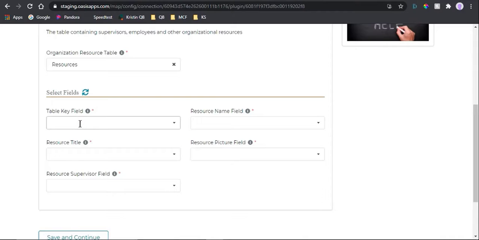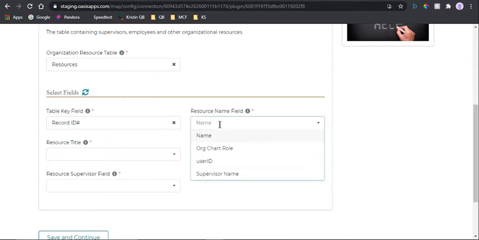We'll need to identify the key field of this table. The configuration automatically identifies field number 3, typically the record ID, as the key field. We'll need to choose the resource name field. The configuration is automatically identifying any of the text fields within your table. I'm going to choose the name field.